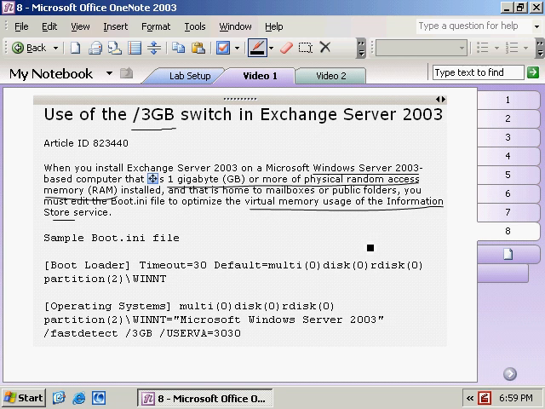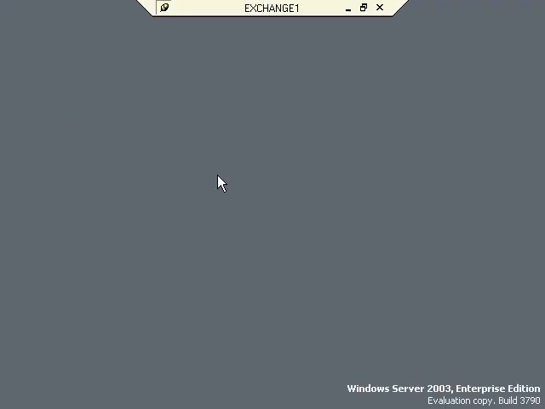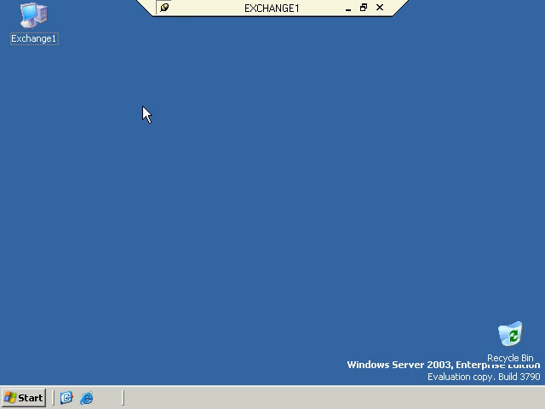Lastly, because I don't expect you to remember all of this off the top of your head, refer to this article ID right here on Microsoft's website. You can even do a Google search for article ID 823440, and you're going to find information pertaining to what we're talking about here. So we're going to add this switch to the boot.ini file, as well as this other switch, which is new in Exchange 2003. It's really just going one step further than what the 3 gigabyte switch does, and gets more granular with the memory optimization. Let's connect over to Exchange 2003, or Exchange 1, and add these switches to our boot.ini file.